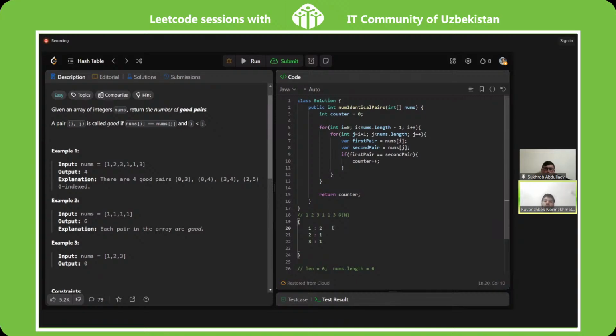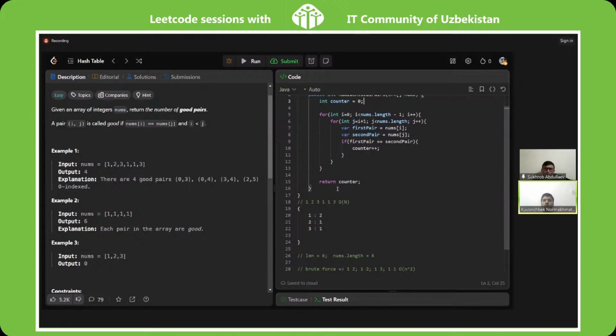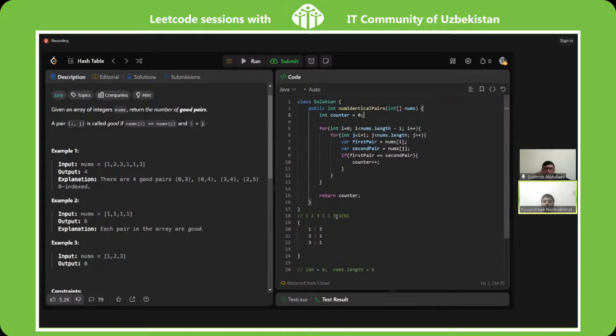Okay, a moment. We need to check if the element has occurred before, and if it has, we want to add this value to the counter, because this is how many pairs could be formed. For this one, for example, it will be 3, right? Then we need to add it to the counter also. And for 3 it is the same case. It will be 2 in our case.